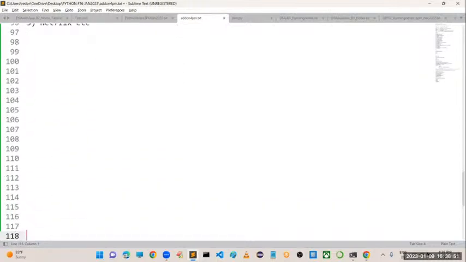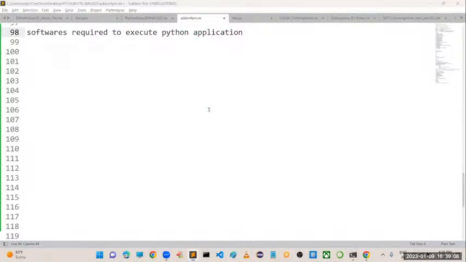Right. So next thing, softwares required to execute Python applications. Sir, I want to develop a simple Python program. So how can I execute these Python applications? What softwares are required?